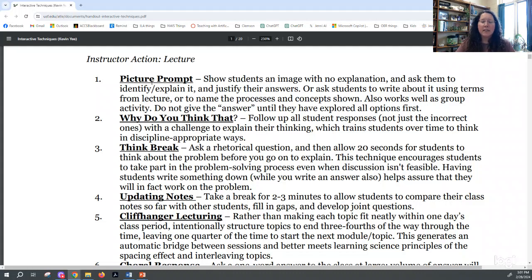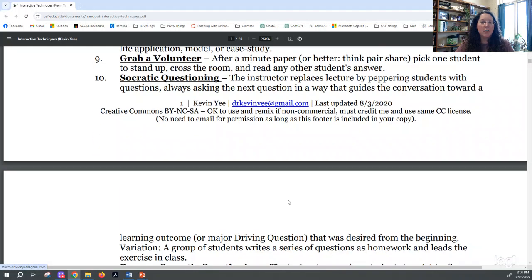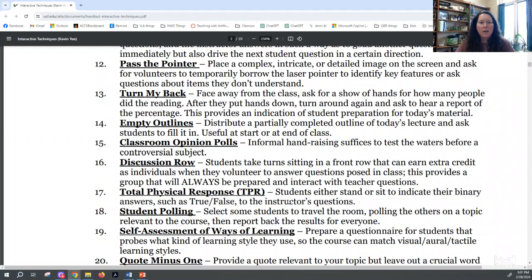Think breaks, using that wait time. It's hard for us to be quiet sometimes, but that makes a big difference. We can do a lot of questioning. We can use word clouds to guess. Poll Everywhere is a really neat program that will allow us to do some word clouds along with some of these others that are mentioned in the article. Turn my back, go away from the class and let them go through the process themselves.